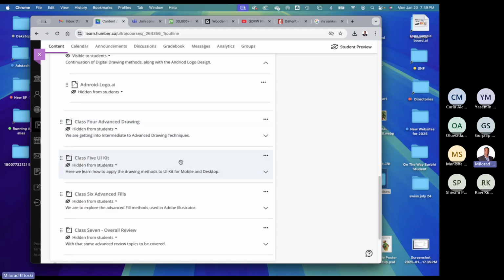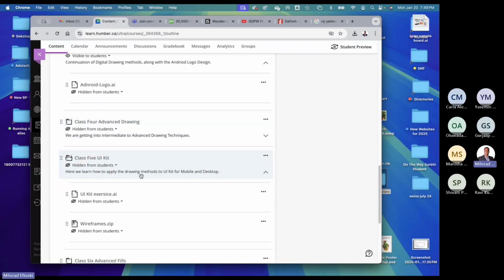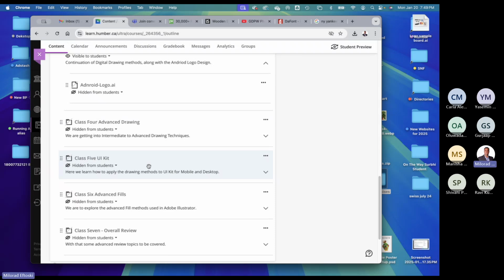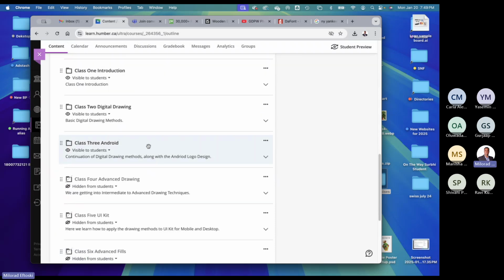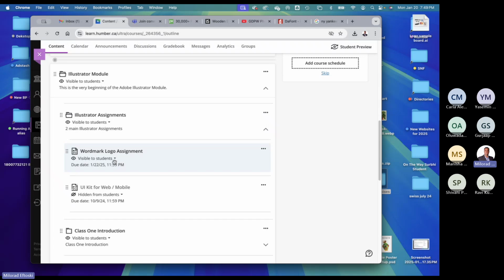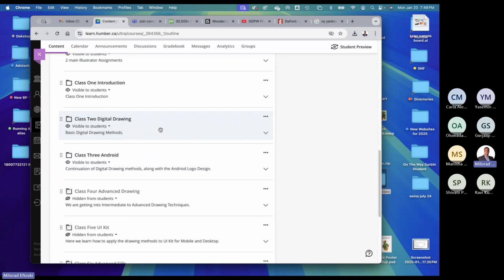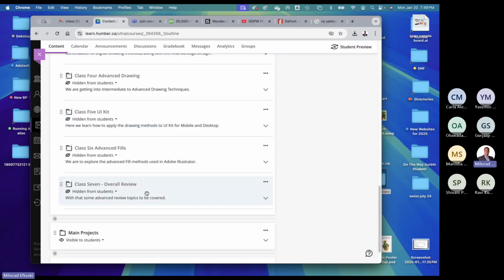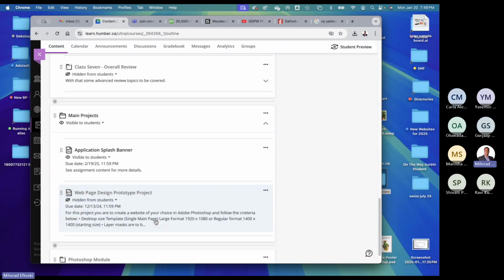And then class 5, we do the UI kit. This is another exercise or assignment that you're going to do. And the last project will be the Illustrator banner. Okay, so that one's going to be over here. Let's see here. The main projects. It'll be the application splash banner. So that's the one you're going to go ahead and create.